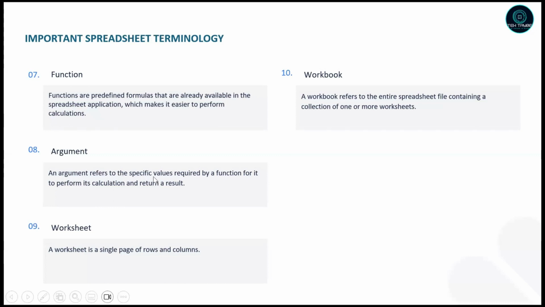Argument refers to a specific value required by a function for you to perform a calculation and return the result. Now, what do we mean by argument? Argument is like the first thing that you need to do when you're trying to write a function in Excel, right? The first thing that you do is you need to use the word equal to.